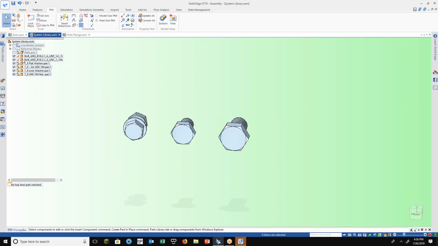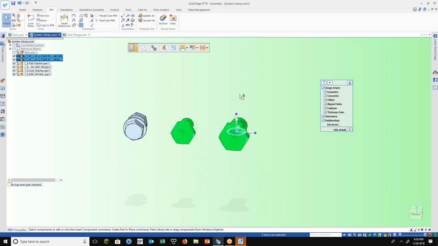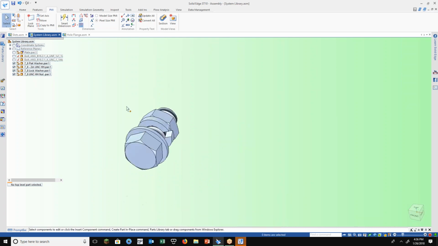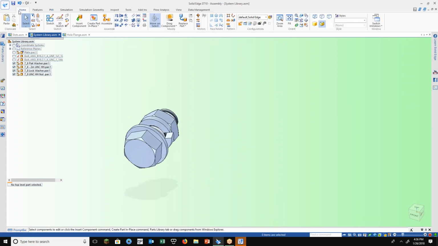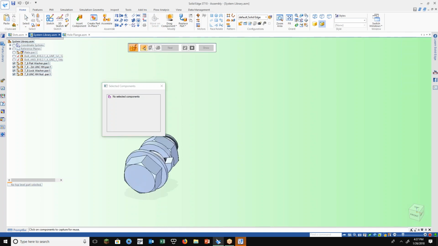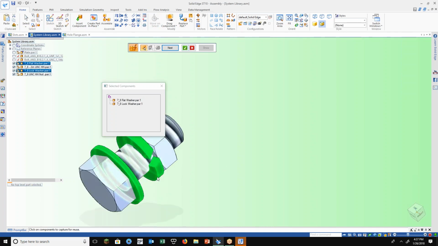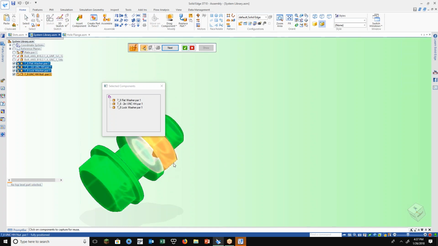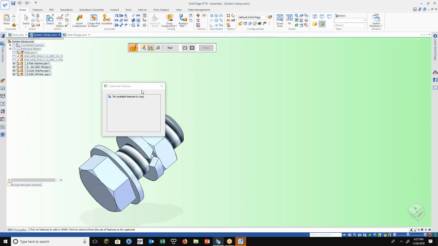All right, so I'm going to hide this. I really don't need to see these either. So to create a system library, start the command. Go ahead and save it first, my files in there. System library. So it's going to say click the components that you want to use in the system. So I want the washer, the lock washer, the bolt, and the nut. There we go. Accept that, and no available features to copy.